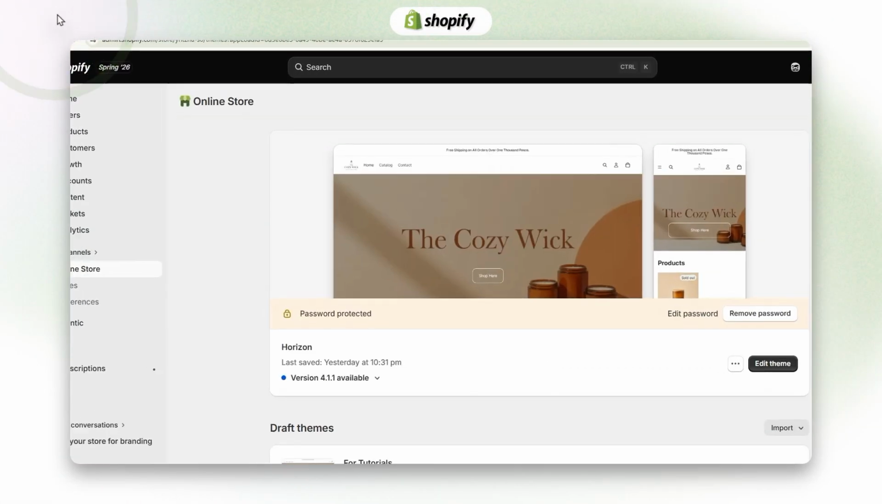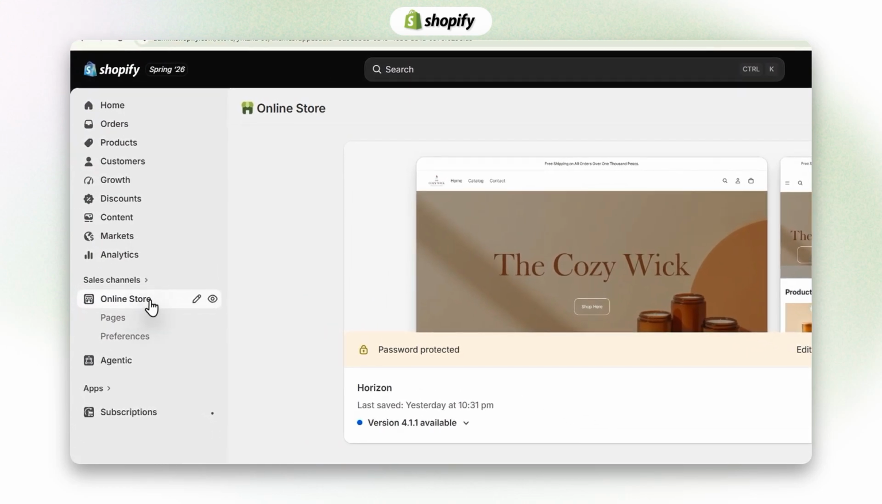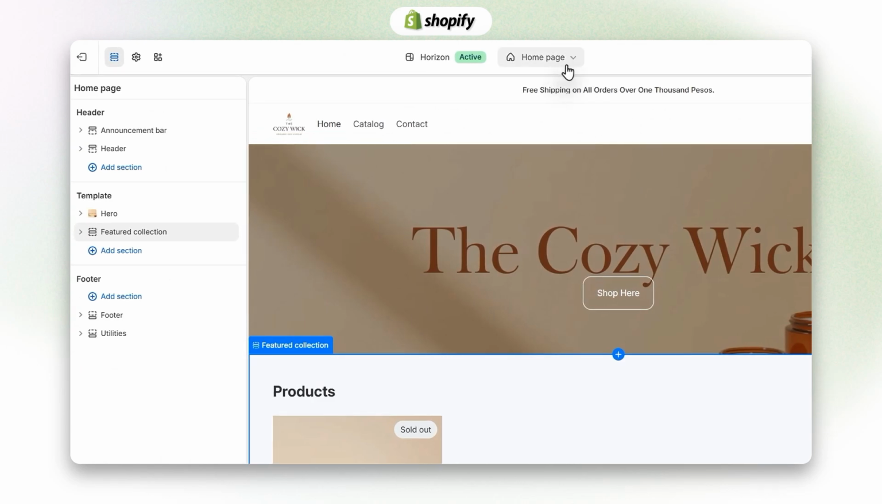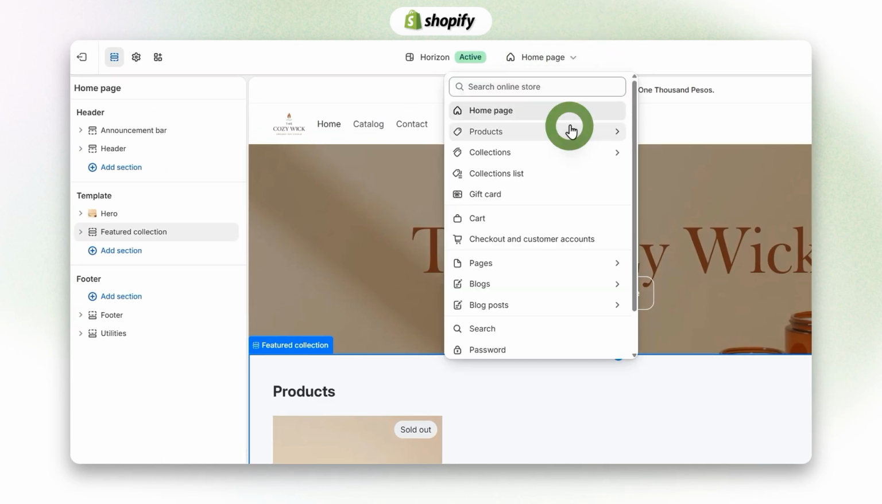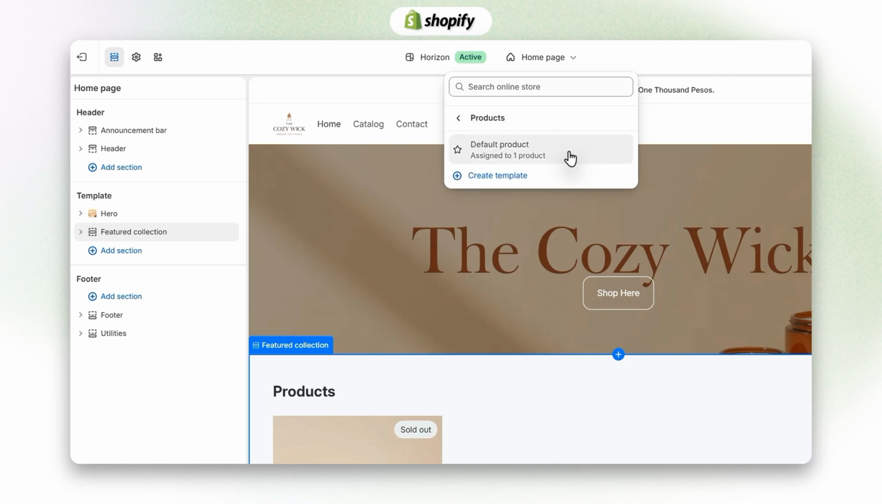First, let us make your product pages look more trustworthy. On your dashboard, look at the left menu and click on Online Store. Then click Edit Theme on your active theme. Look at the very top of your screen and click the Page drop-down menu. Select Products, and then click Default Product.